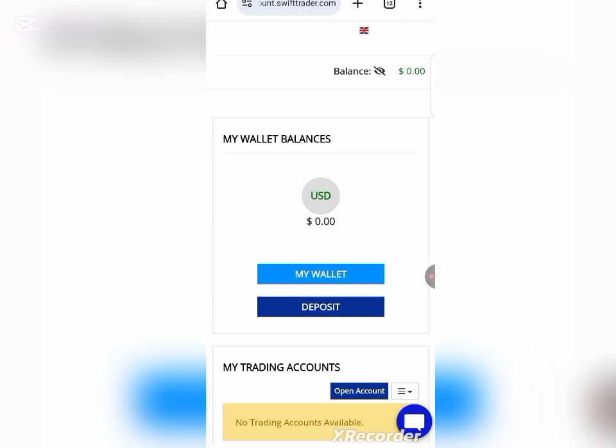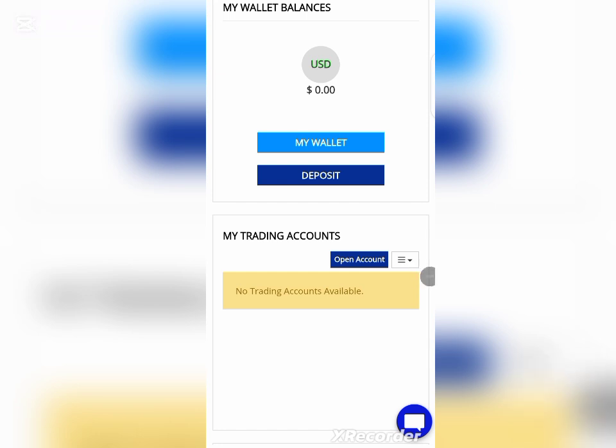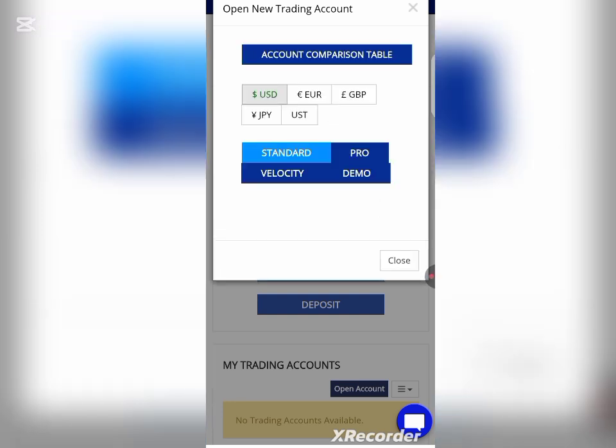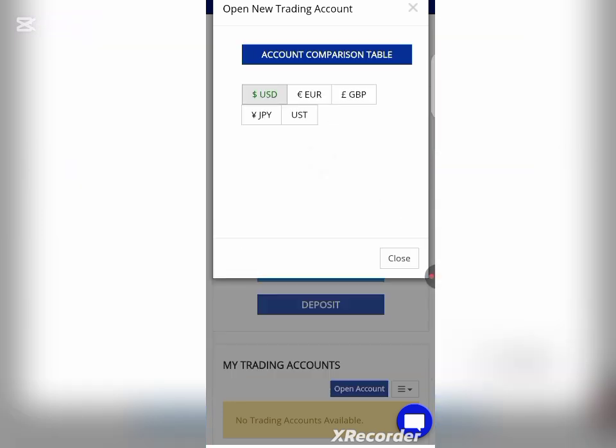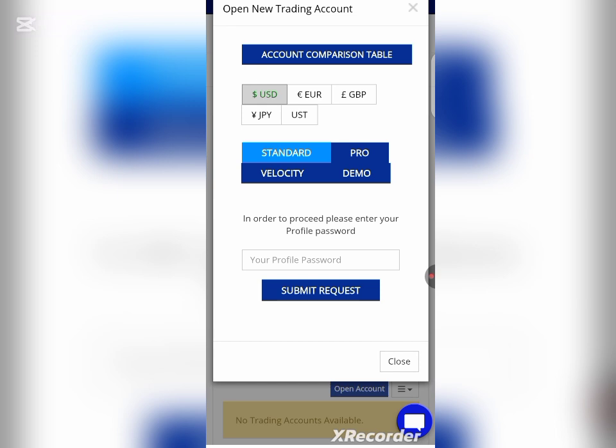So now I'll be showing you how you can get your free $50 no deposit bonus. So the next thing for you to do is for you to open an account. So click on open account, and once you click on it, it's going to bring you to somewhere like this. Select USD, and select standard. Select standard and enter your profile password in here, and once you're done, click on submit request.